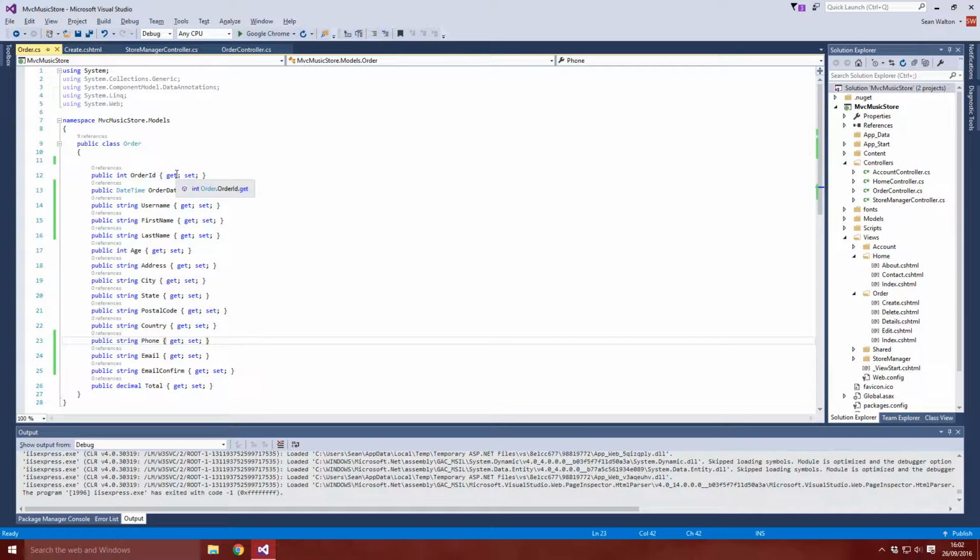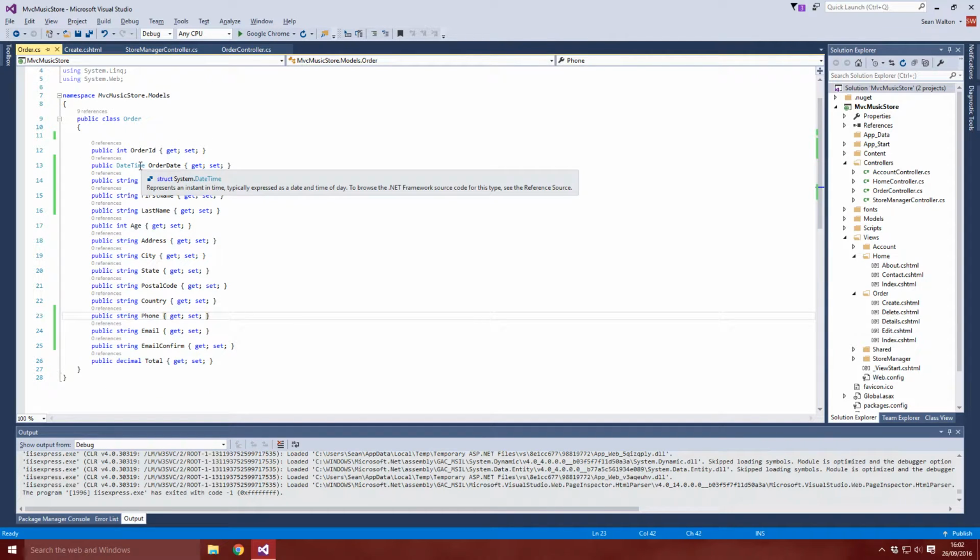You can find that it's split into a bunch of tutorial sections basically. But what I've got set up is a simple model here. Imagine we're making a music store, a music shop. So I've got a model that represents an order that a user might make. It's got things like the order ID, the date they made the order, username, first name, last name, and then you can see the rest, age, address.